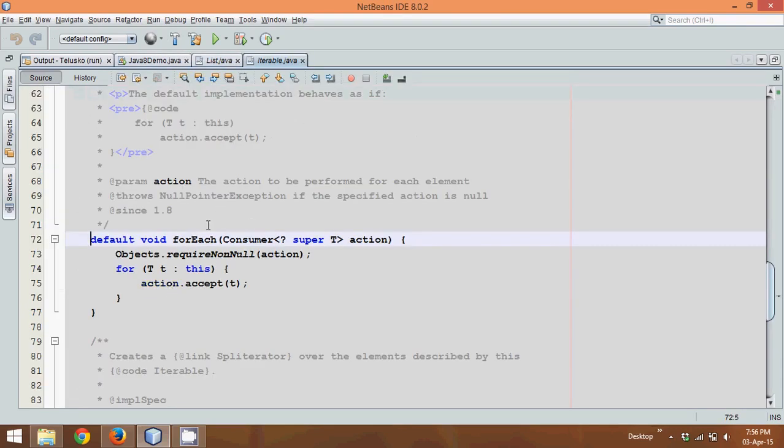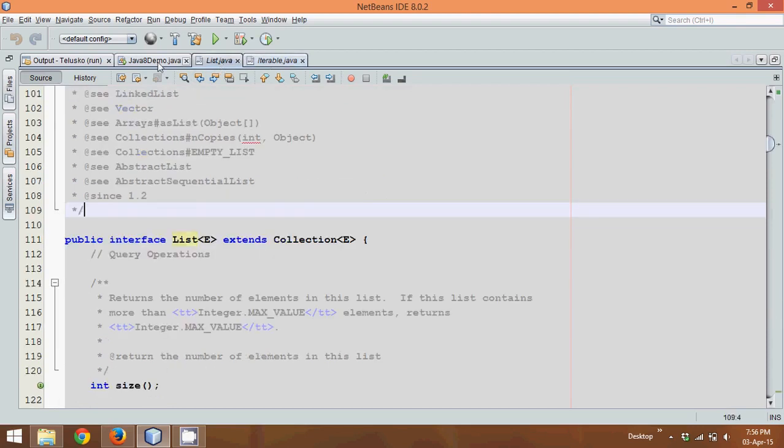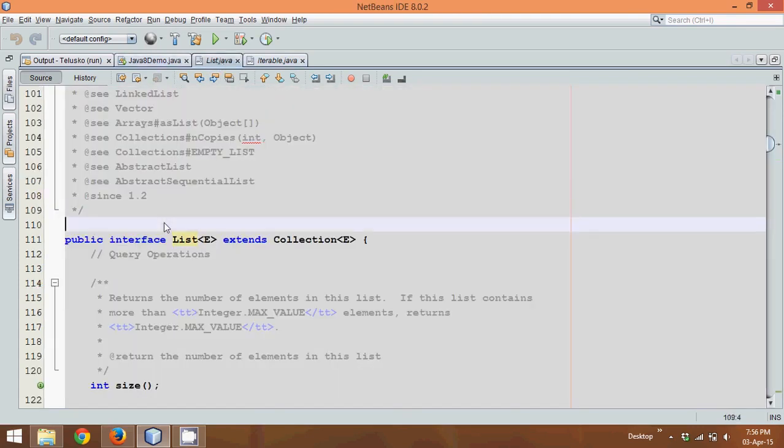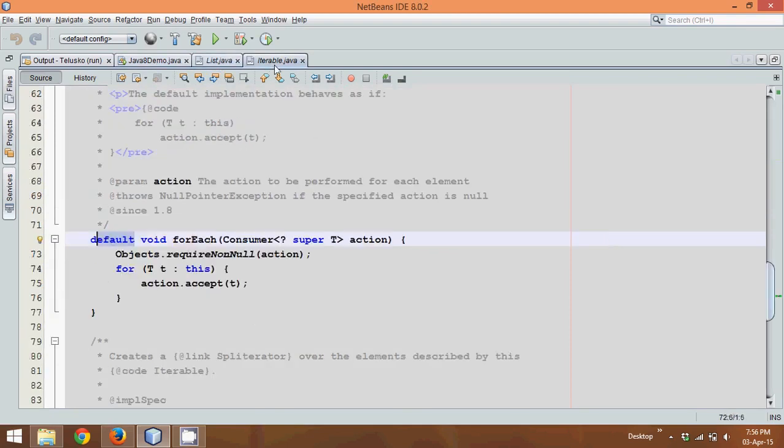So let's go to forEach, and you can see this is a default method, which means you can directly use this method, which is forEach. Instead of defining this method, you can directly use it. So this forEach method is a default method. So all your latest interfaces which have the latest methods, they all are default methods. Clear?